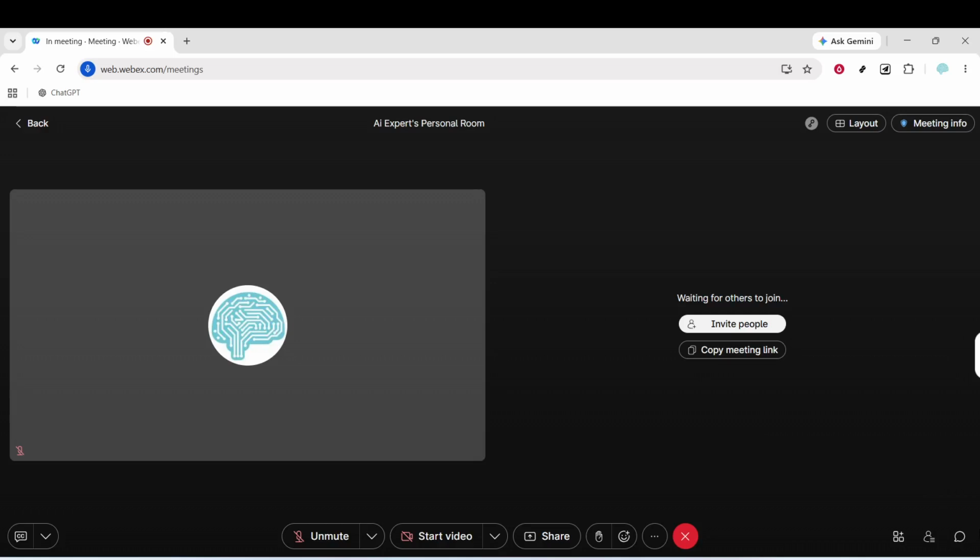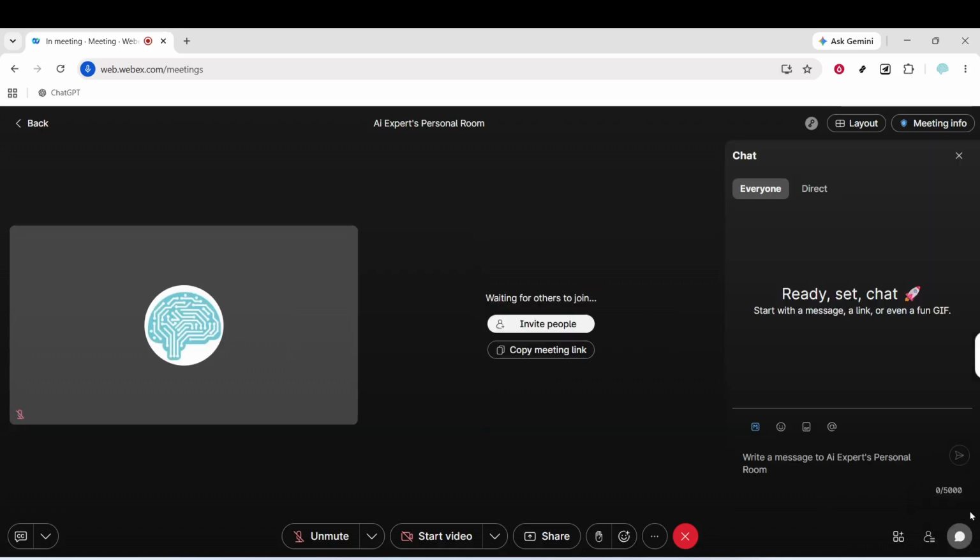All right, we are in the meeting. Now look for the chat icon in the meeting controls. It is usually at the bottom of your screen. It looks like a speech bubble. Go ahead and click that. After clicking, the chat panel will open on the right side of your screen. Sometimes it takes a second to load, so just give it a moment.